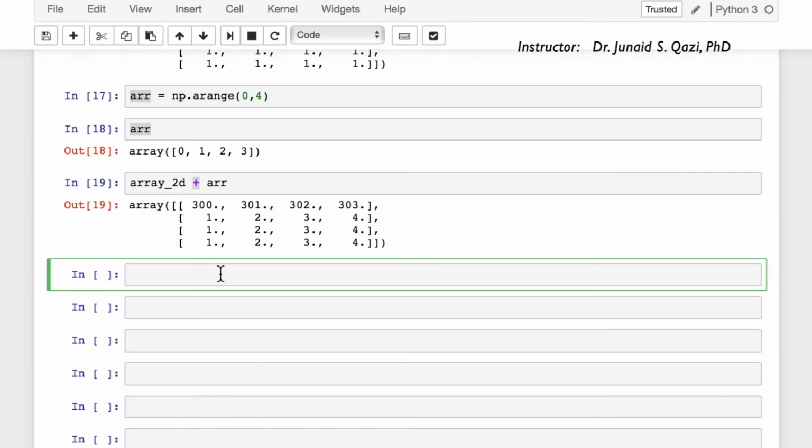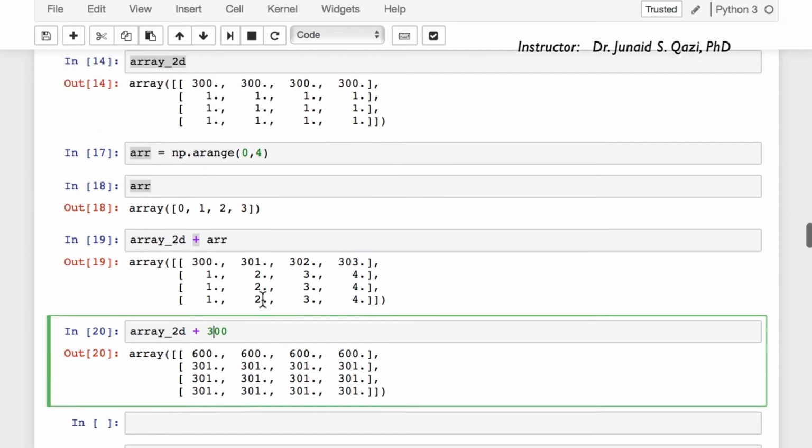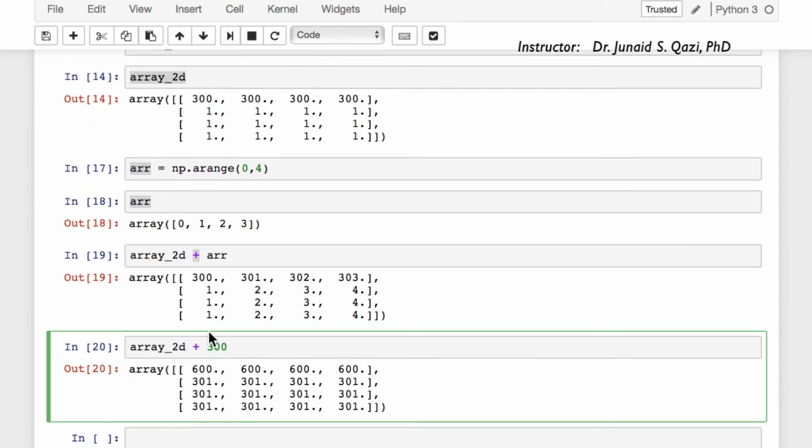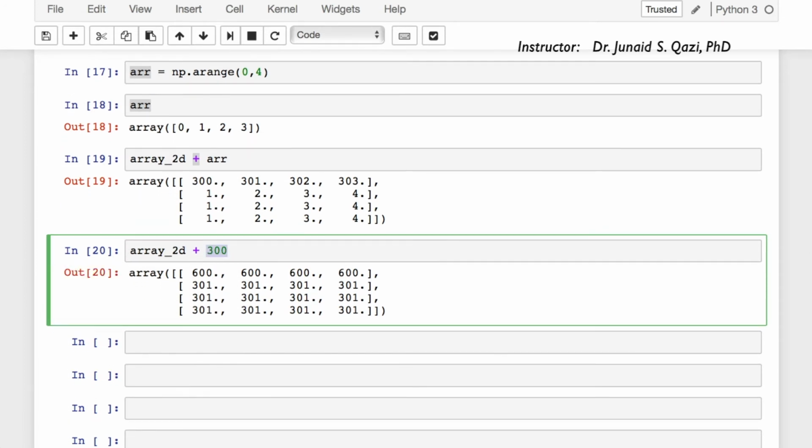Say if we want to broadcast 300 on this whole 2D array, let's see how it looks like. So we are getting 300 plus 300 600 600 600 301 301 301, because these are all ones. This 300 is broadcasted over the two-dimensional matrix.